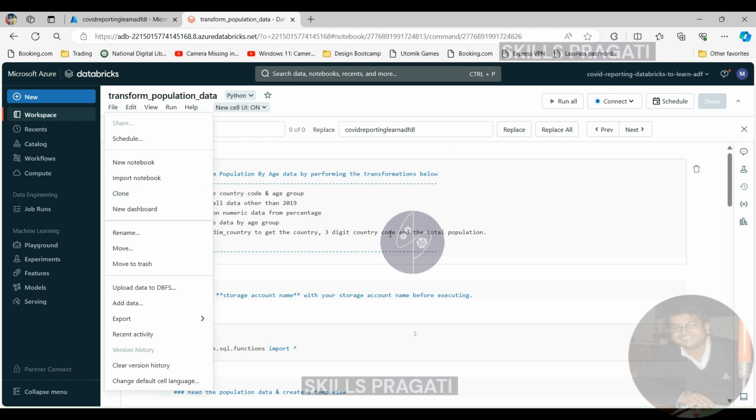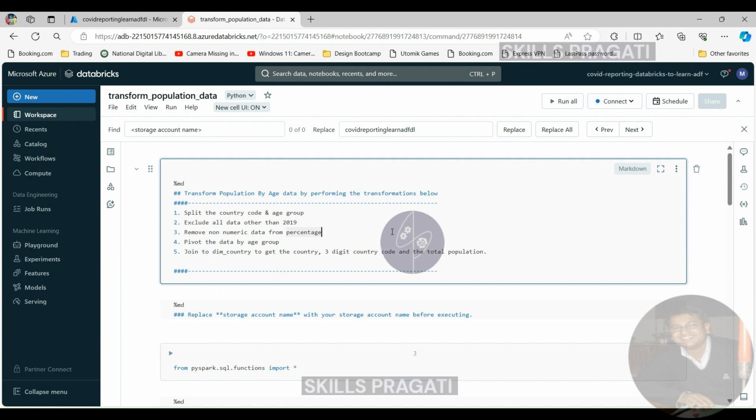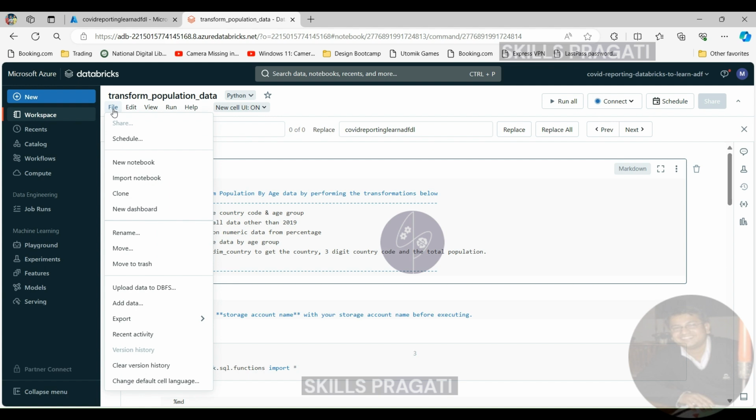In the next lesson, we'll take this Python notebook and run it from Data Factory, so that it spins up a compute, runs the notebook, and gives us the output. That will be great. So I'll see you in the next lesson.